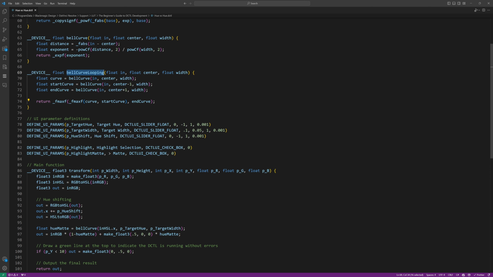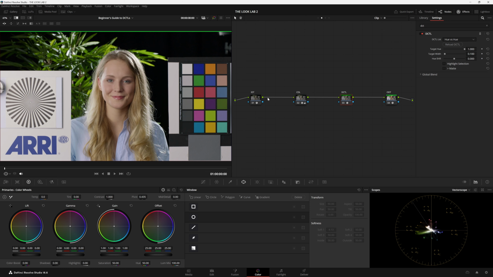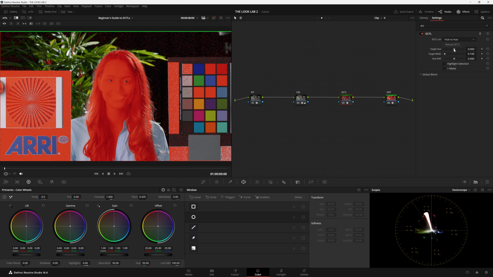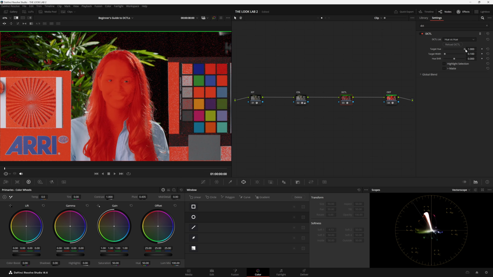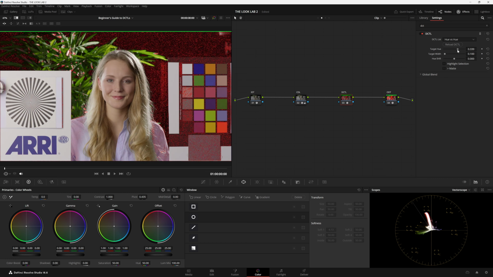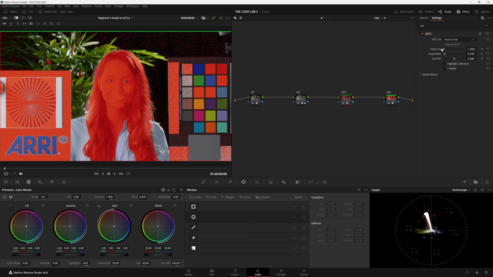Let's just copy over the function name and replace our current bell curve with this new looping bell curve. Head over to Resolve and see if it works. Now if we go to the end, once again, it comes back and qualifies our skin. And if we go in the negative direction, even -1, once again qualifies our skin tones, so it's working as expected.